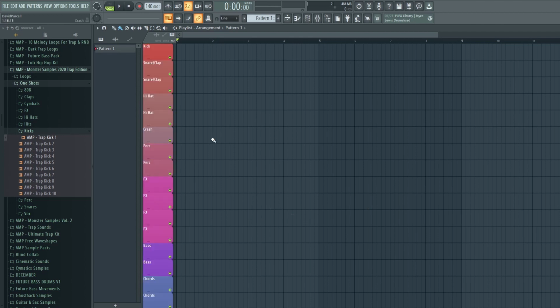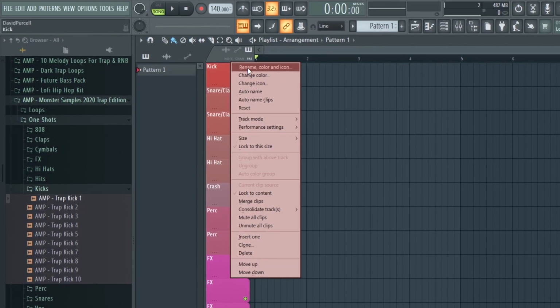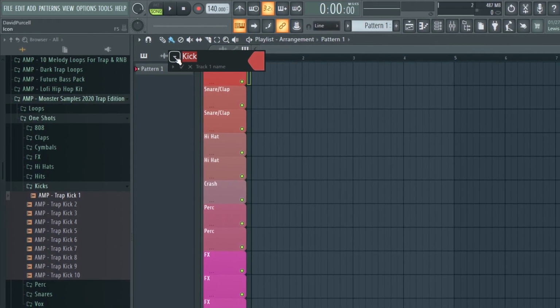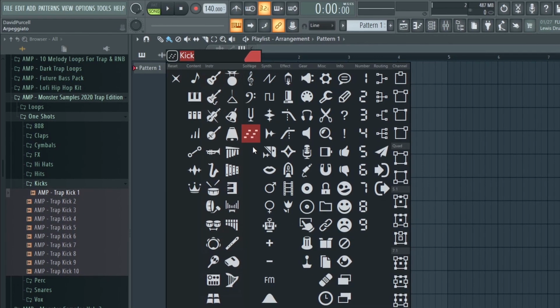Now, I have not included icons on this. I just don't really feel the need to. However, if you want to get more organized, you can right click right here, go to rename color and icon, and then we can go to this, scroll down, and you can choose whichever icon you want.